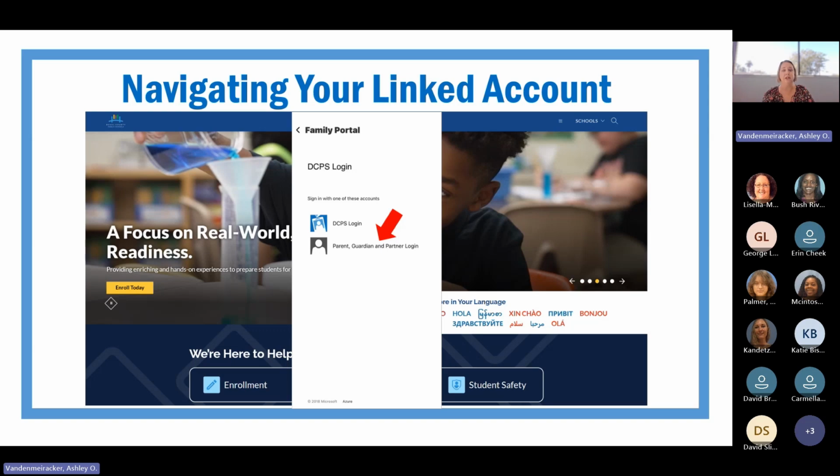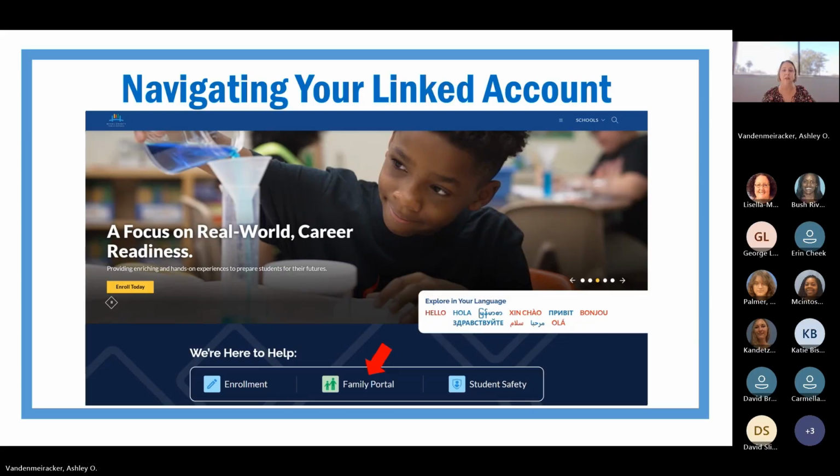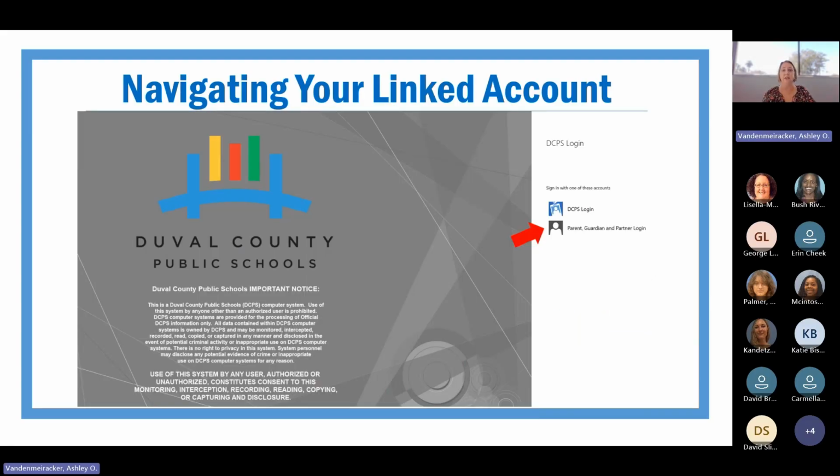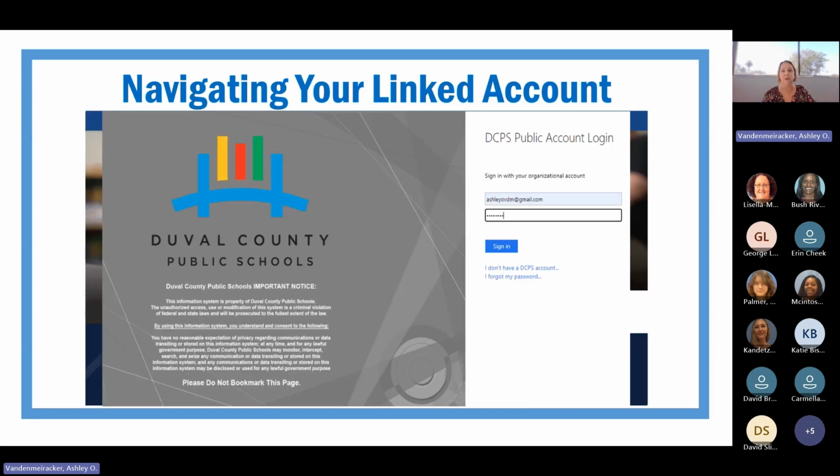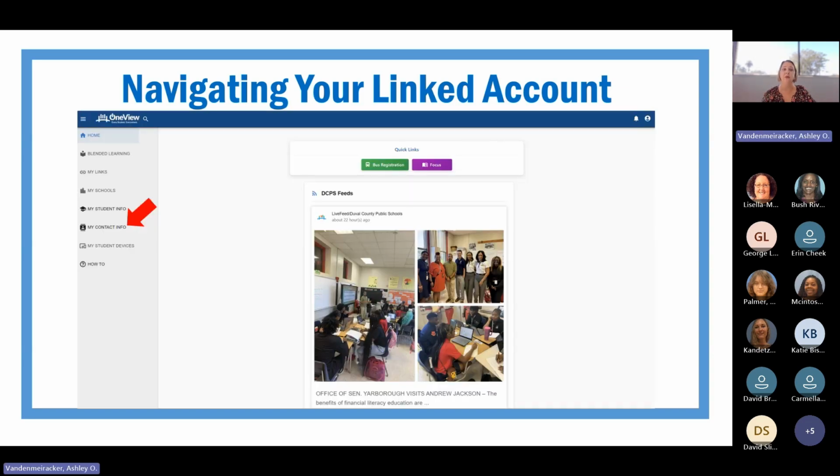For the rest of this presentation, we're going to go through what it looks like on the website version. The mobile version looks essentially the same. It's just a little bit condensed. The menu button moves to the top instead of on the side. If you're on the Duval Schools website, you're going to want to click Family Portal. It'll take you to that login page. You'll log in using the linked account that you created, the email and password, using that parent, guardian, and partner login option. Once you log in, it takes you to OneView. This is sort of like your home base for your linked parent account.